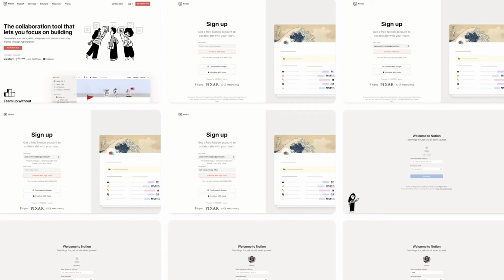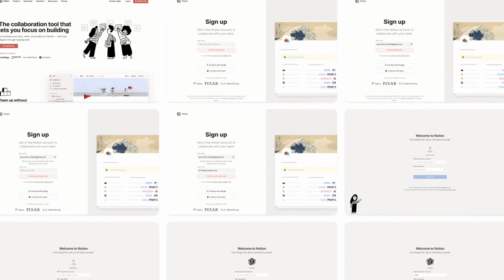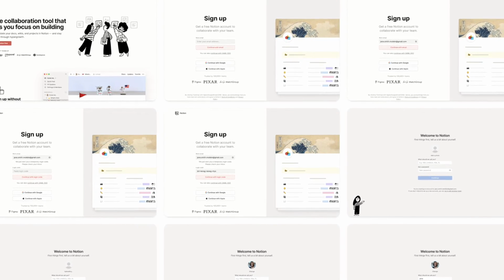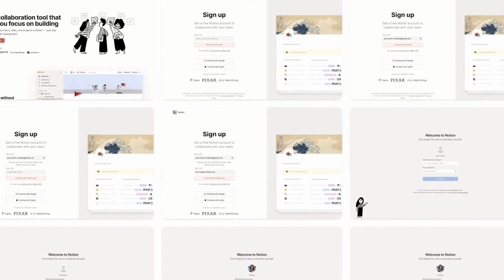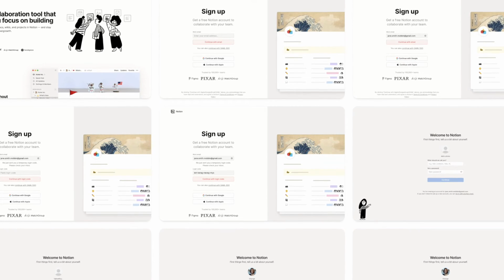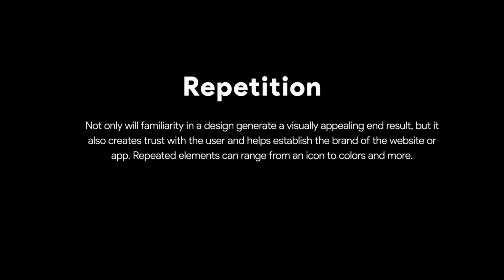If you check out the Notion app, everything is sort of monotone, black and white, with this retro sort of vibe. Even the illustrations are just black and white, simple line illustrations. So all of this together establishes your brand through design.